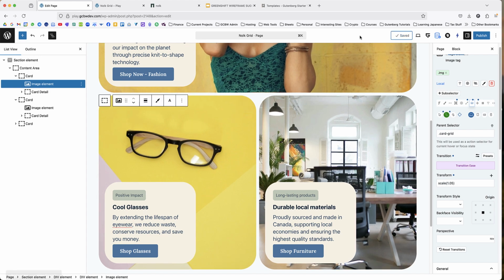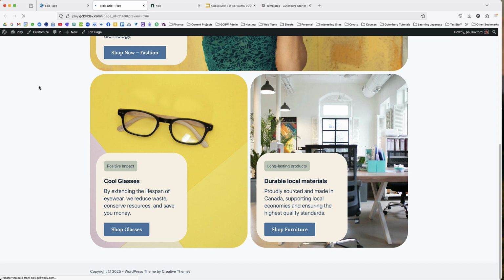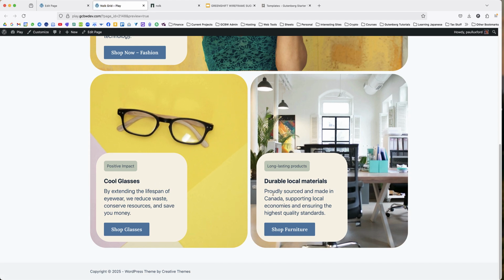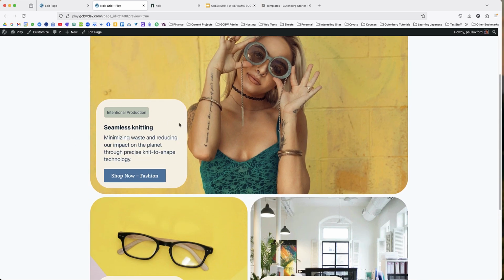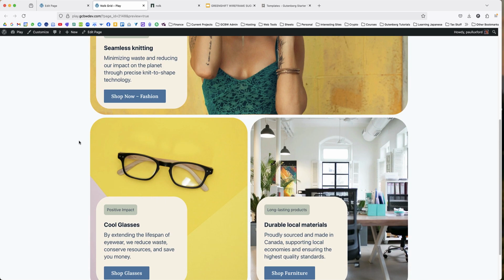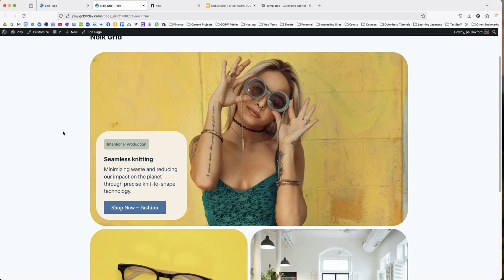Okay, do I need to save the draft again? Okay, now that's working. So hovering over the buttons, hovering over any of this section here, then it's expanding the image. So that is that.